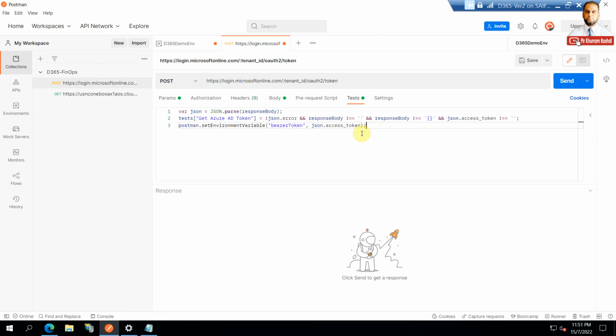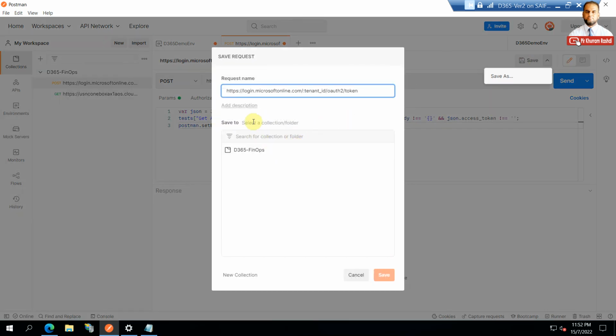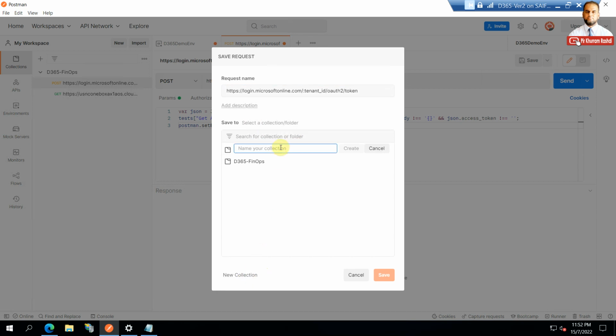And next what we can do is simply we can just send it, but before that what we can do is just save this, and save this within a new collection. As I have told you before, those are a group of API requests. D365 demo.